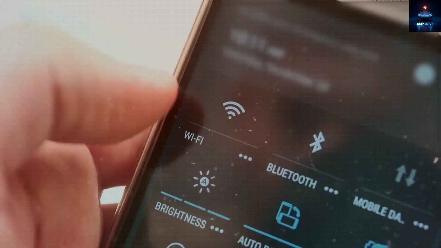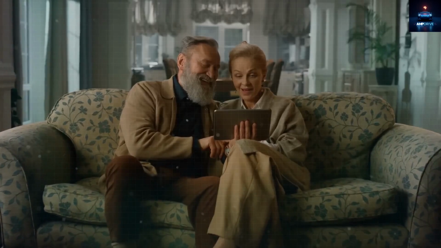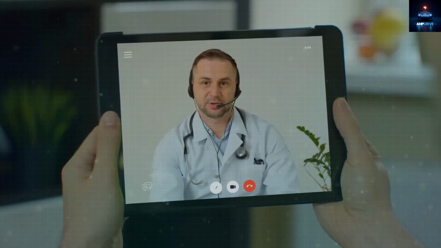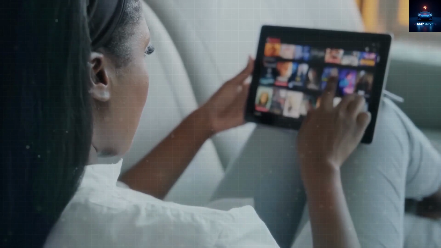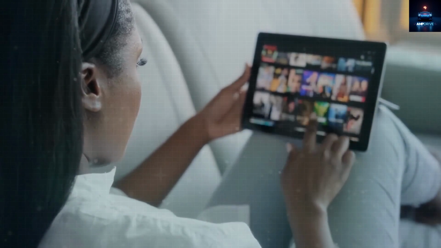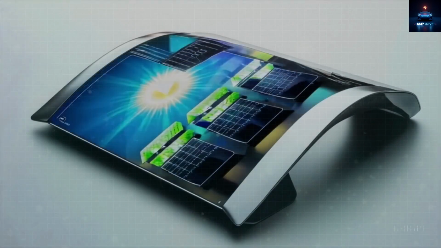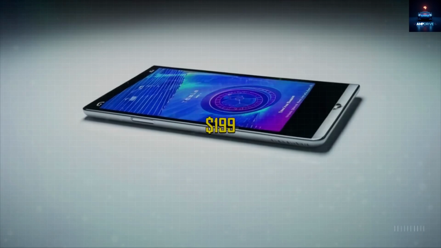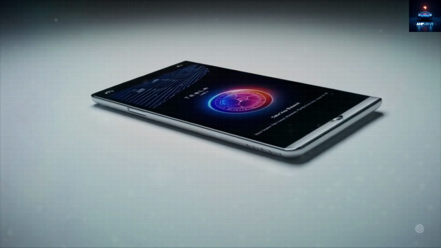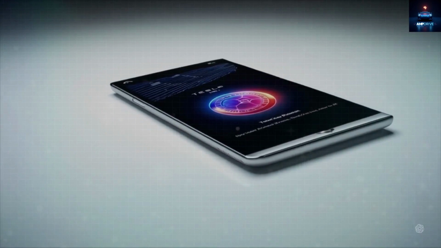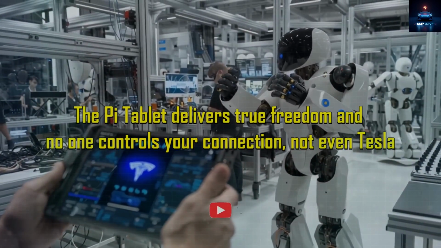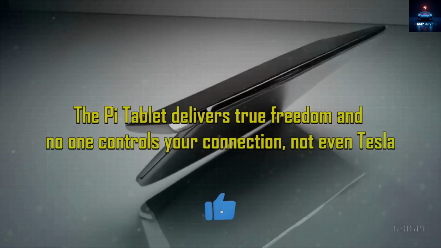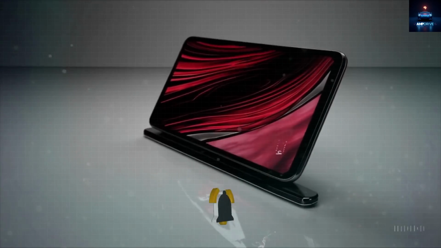And here comes the real freedom. No more struggling to find a Wi-Fi network. No more dongles or dropped connections. While iPads force you to buy separate data plans and pay monthly fees of $10 to $30, the Tesla Pi tablet uses Starlink technology with a one-time fee of $199. That is it. No hidden fees, no contracts. Just internet when and where you need it. As Tesla's engineering lead put it, this tablet brings true freedom. And the most interesting part? Not even Tesla controls your connection.